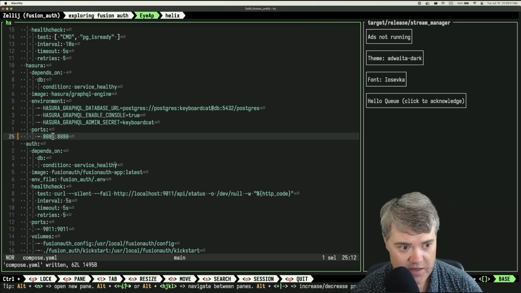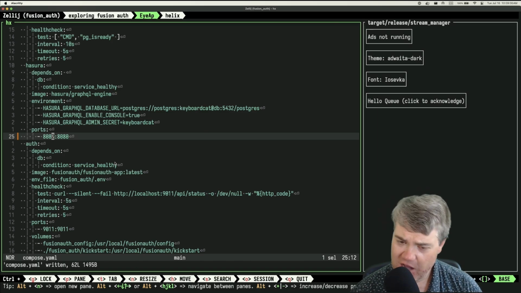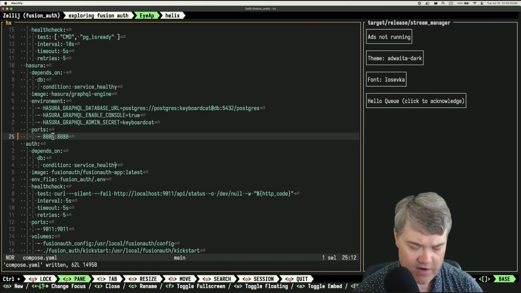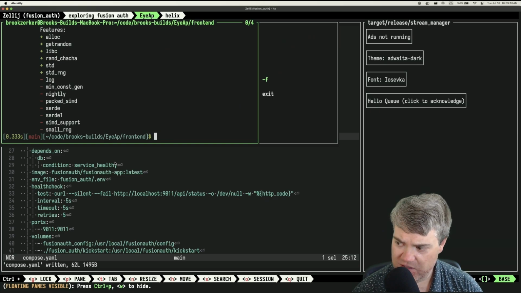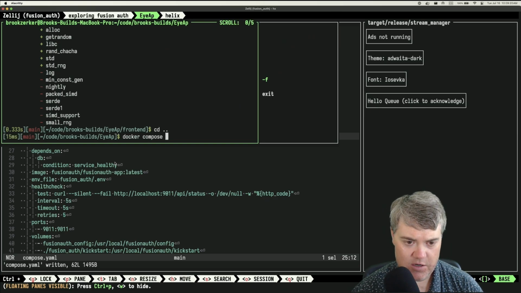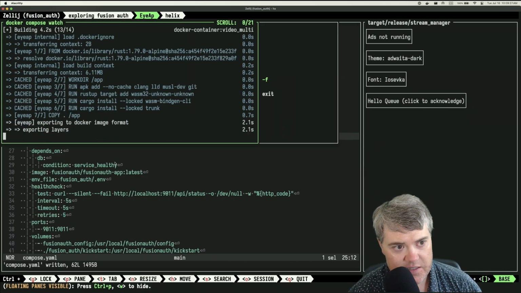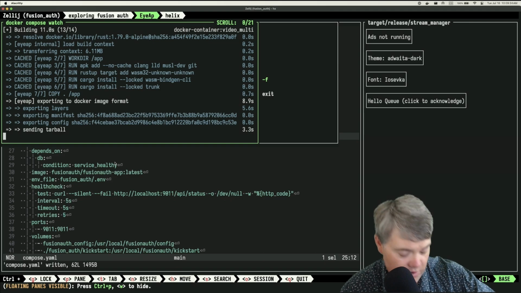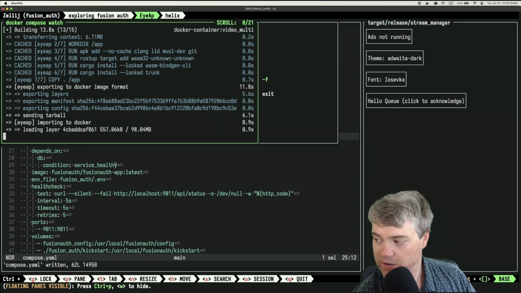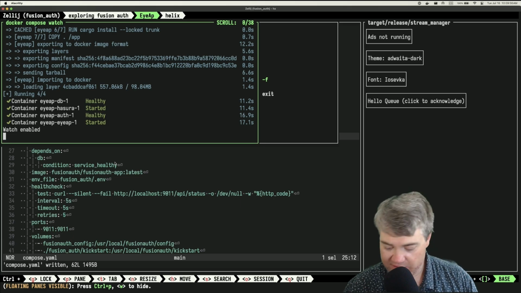Okay, so we probably need to do a down and then back up again. But Docker Compose Watch might take care of that. Maybe. Let's try it. So if I do Docker Compose Watch, let's see what it says. It is rebuilding things, so maybe this will actually run it on the new port. Yeah, and it recreated the Hasura. Okay, that's good. And everything's up and running.